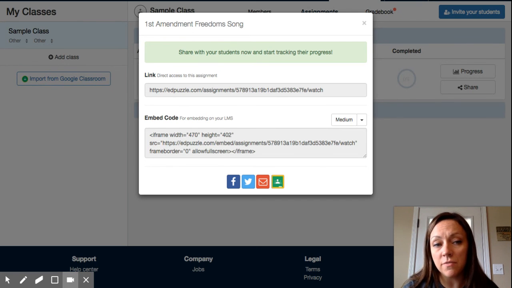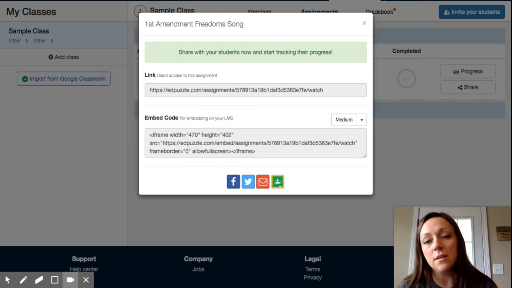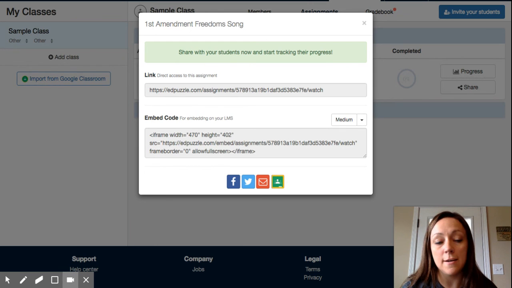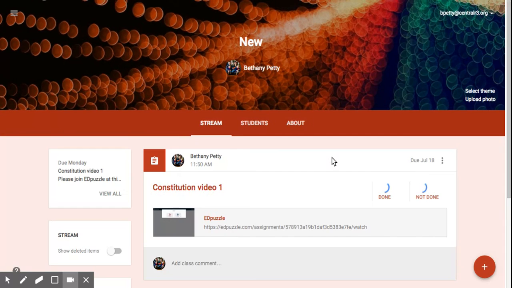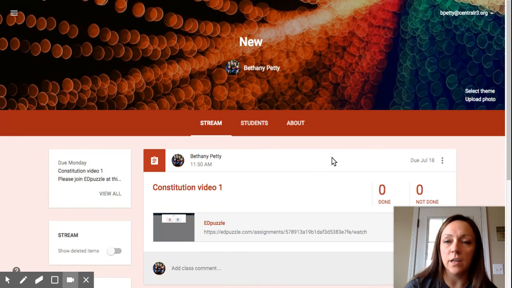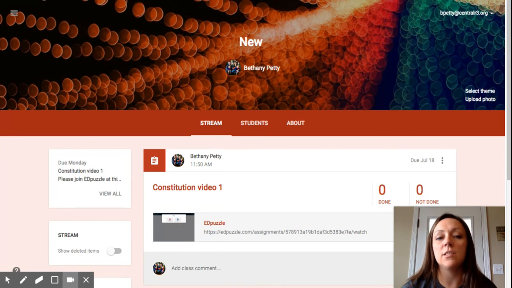And when my students view that assignment, they're going to be directed back to EDpuzzle. So I don't have to worry about them navigating from one video or one screen to the next. I can just say, hey, go to Classroom, and you'll have a video there that'll direct you to EDpuzzle, which is great.